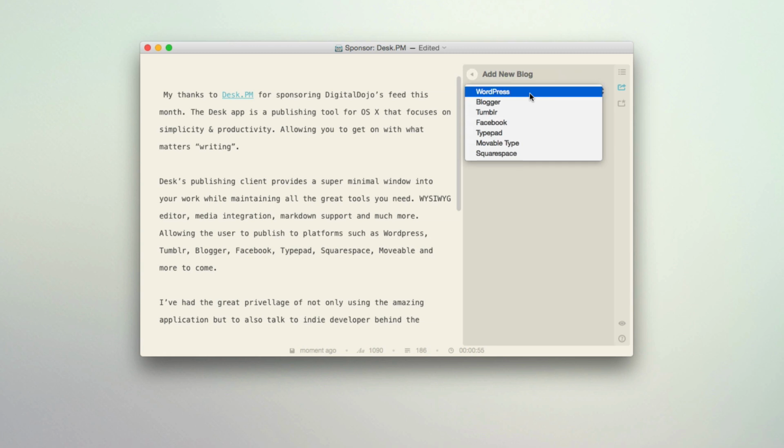So a lot of the great ones are supported out there. However, down the future, they are going to be supporting more. So that's definitely something to look forward to if your platform isn't currently on there. But for the most part, I'm sure if you are using a blog, you're probably using one of these services. So that's really great to see a lot of those added in.